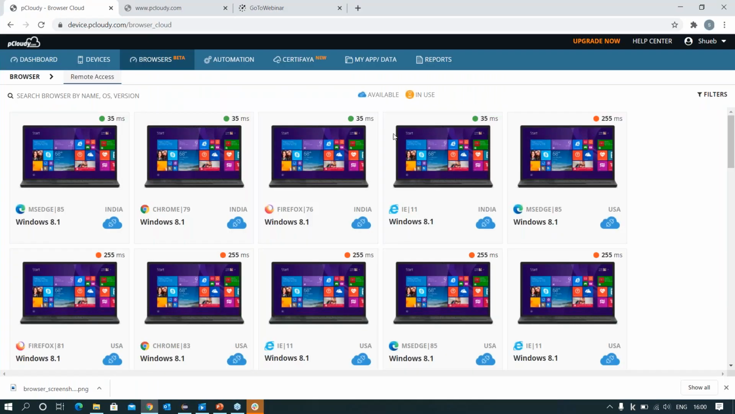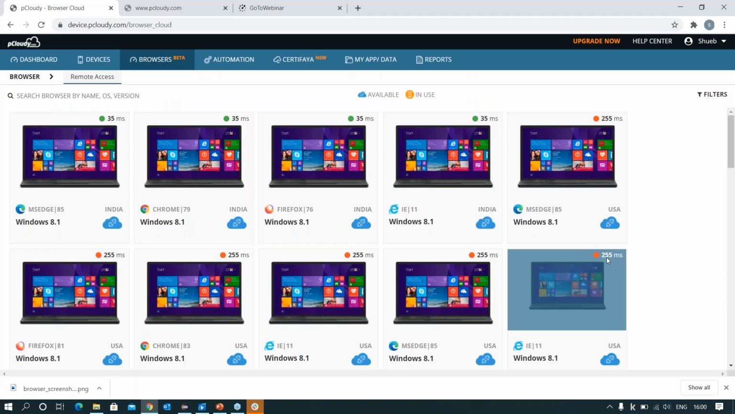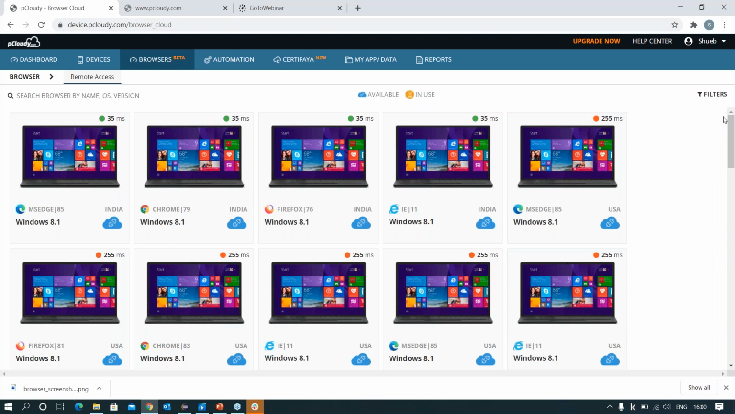I also want to run it on other different devices. If I want to execute this on some other device, let me select that. Let me see which device is available.